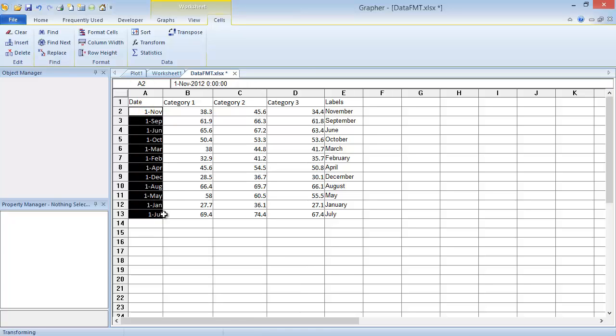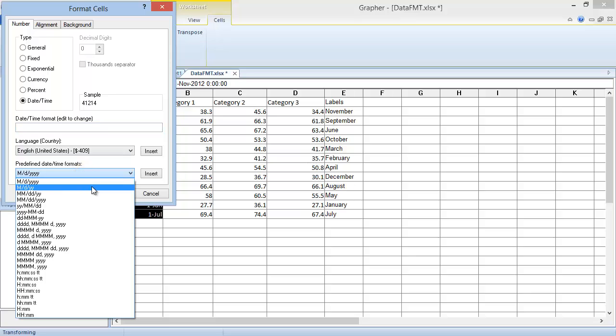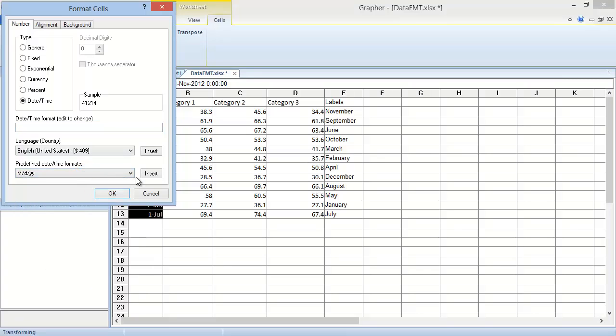Click the Cells tab in the ribbon bar. Then in the Format group, click the Format Cells command. The Format Cells dialog will open. Highlight everything in the Date Time Format text box and delete it. Click the predefined Date Time Formats drop-down menu and select MDYY. Now click the Insert button to the right. The MDYY should appear under the Date Time format. Click OK and the dates are changed.